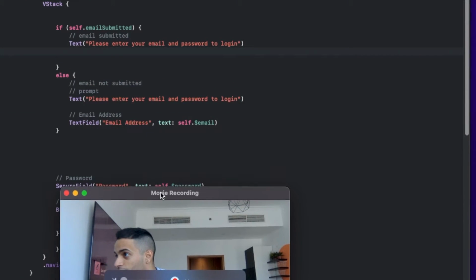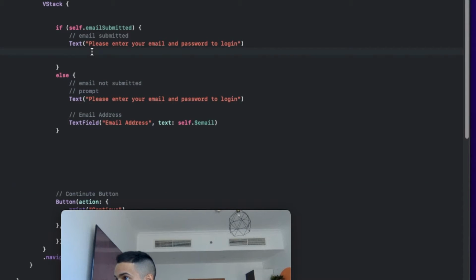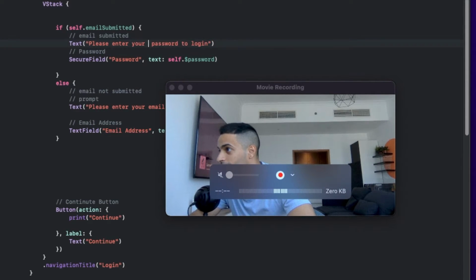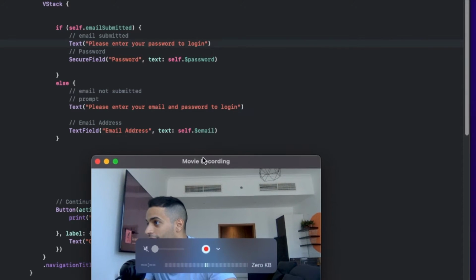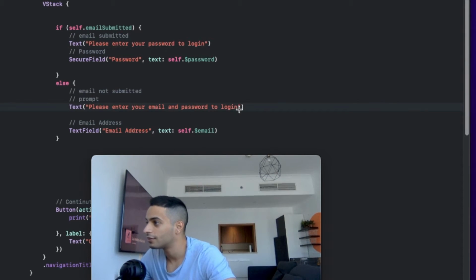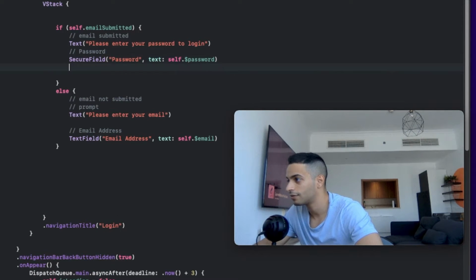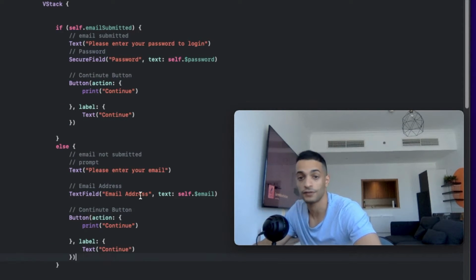So when the email is submitted, I'm going to ask the user for the password. I'm going to copy the prompt over here as well, and I'm going to take this secure field for the password and put it here. And then I'm going to change this prompt to just ask for the password, your password to log in. And then I'm going to change the other prompt to ask for the email. Don't forget to take your continue button and put it in both conditions right here, but with different outcomes.